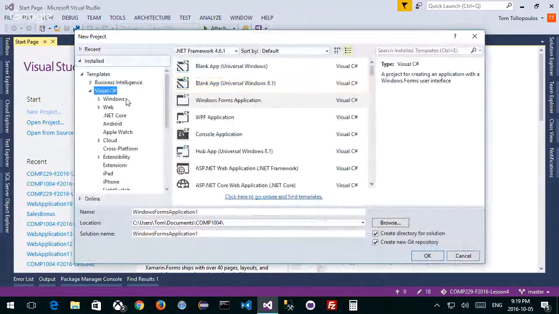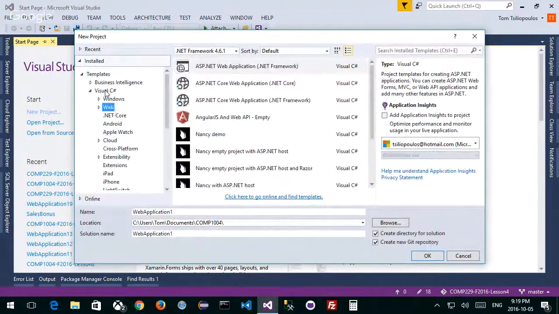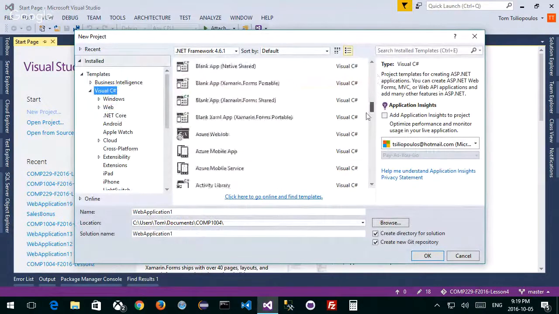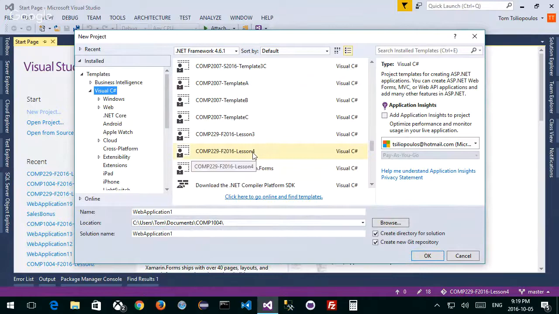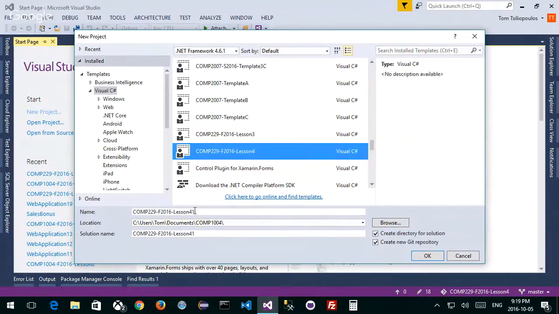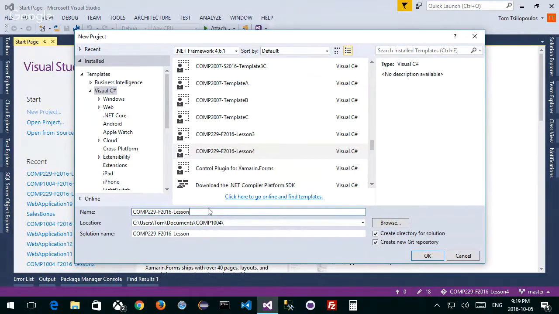And now under Visual C#, not under Web, but under Visual C#, you can scroll down and you'll see some templates. One of them is COMP229, right? Lesson 4. That's the one I just made. So I'm going to change this one. Instead of Lesson 4, I'm going to change to Lesson 5. I'm basing my new project from my old one.